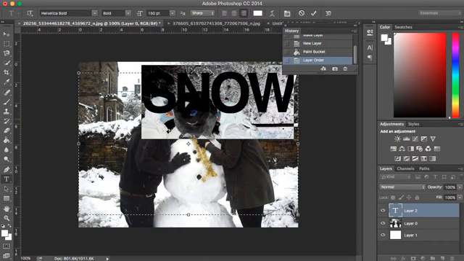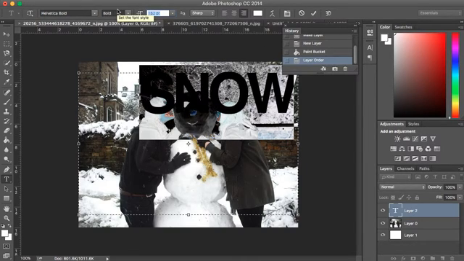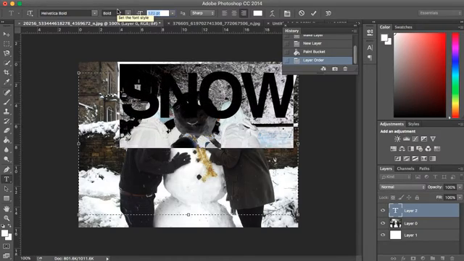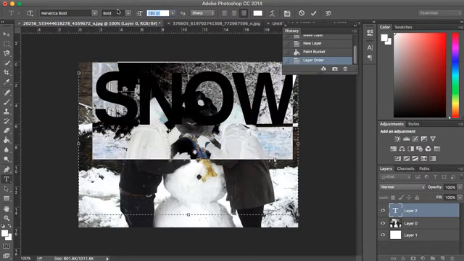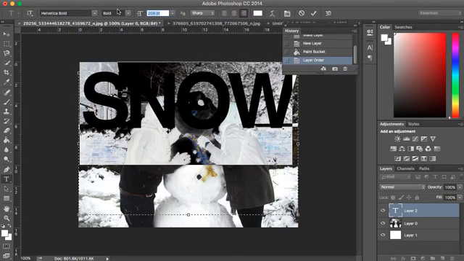So my text is still selected. I've done Command A to highlight my text, and then I'm going to increase the size. You can type it in manually, or you can just use your arrow keys with up to make that bigger, which I'm going to do now. There we go. So that's snow.